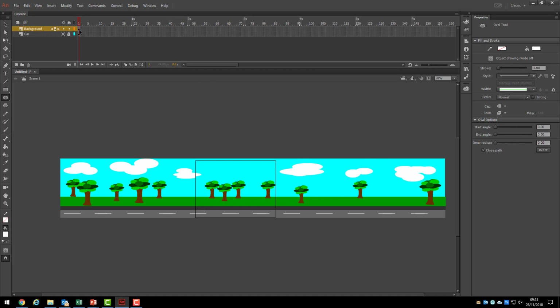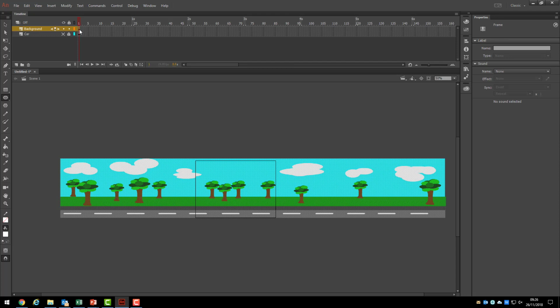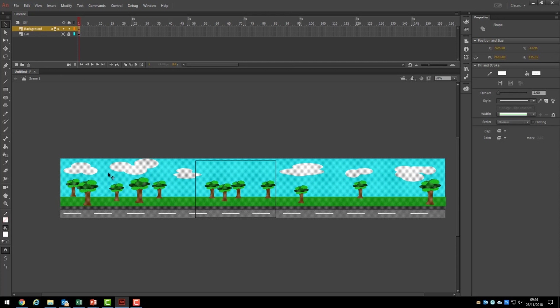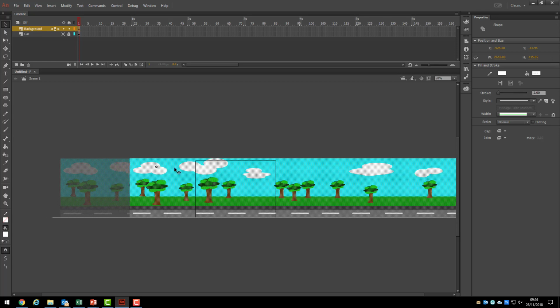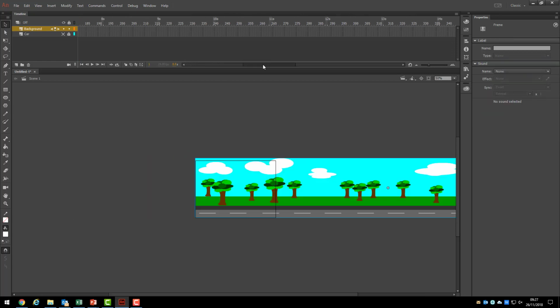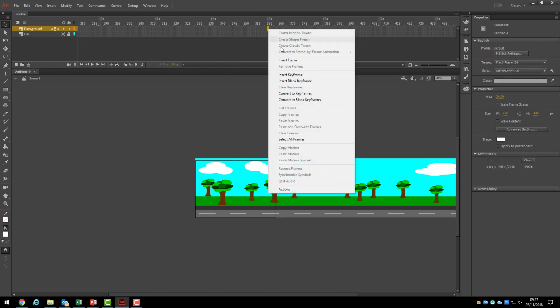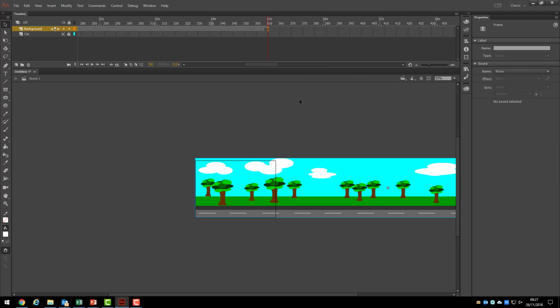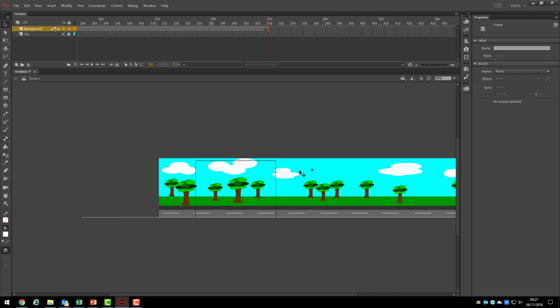When you have completed your background and you are happy with it, highlight your entire background by clicking on keyframe 1 in the background layer. Now, using the selection tool, move the background to a similar position to mine. Now, insert a keyframe at the 15-second mark or frame 360. Drag your background until the right edge is up to the right edge of the canvas.